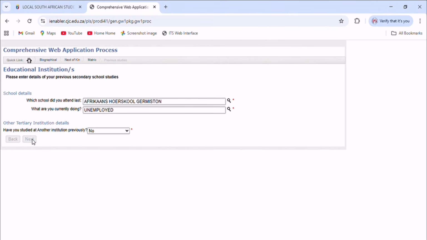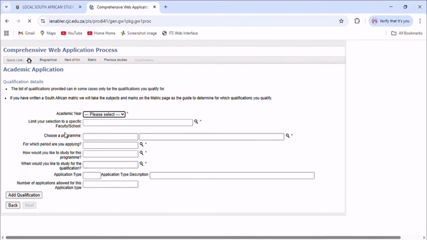And then after you click next, so yeah, here, guys, is where you're going to be choosing courses. So yeah, just go with me, guys, through the procedure.